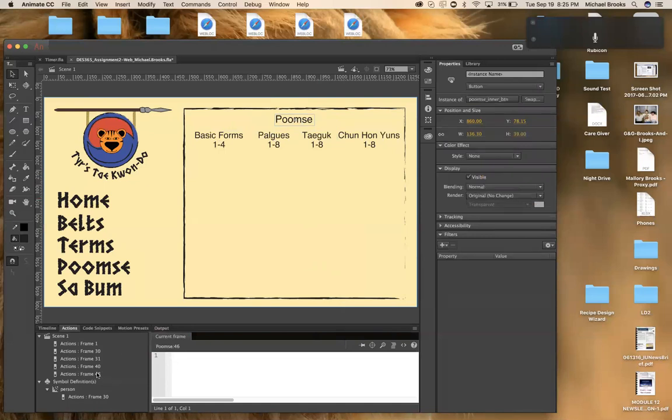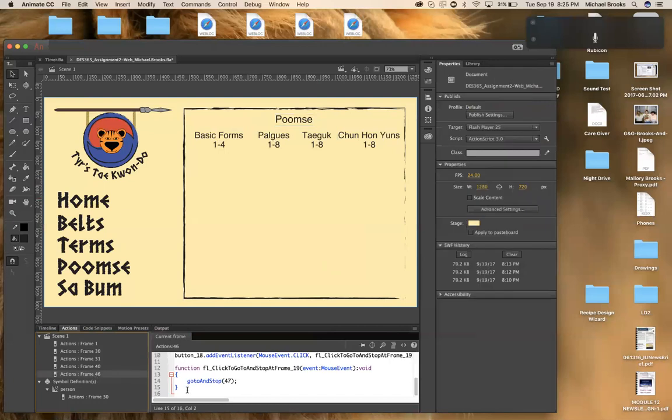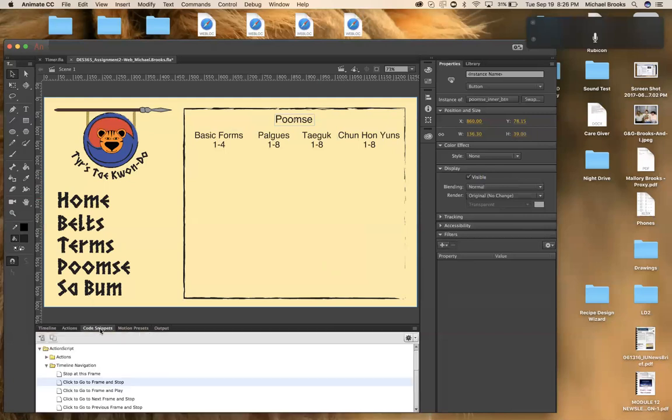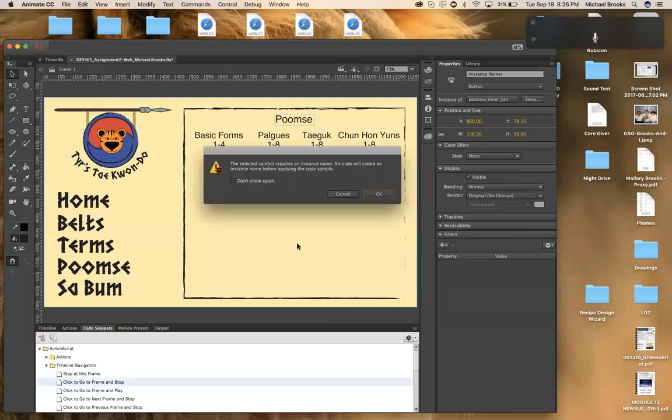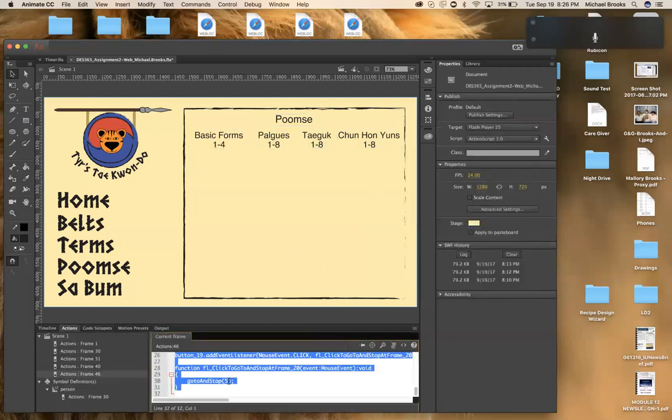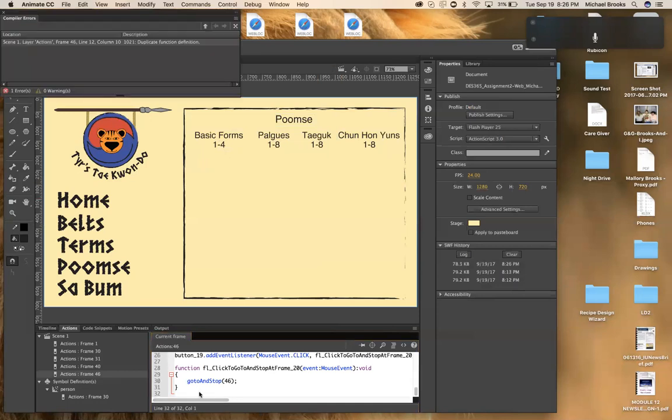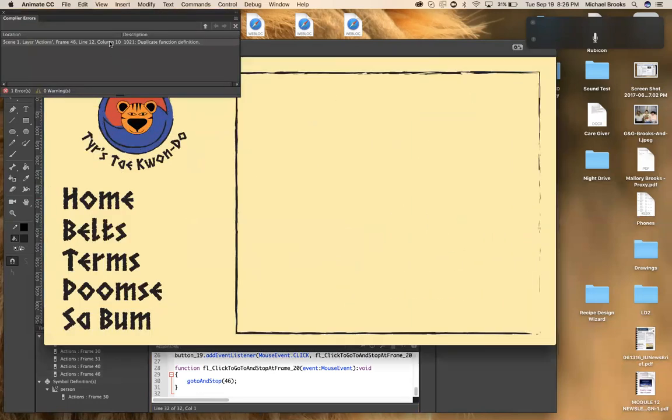All right, so we're going to go back to 46. Now that button will go the whole length just as well. So click here, code snippet, go to frame and stop, yes, 46. Granted, it seems like duplicate, but when we run it, save, it's not. Oh, I have an error.